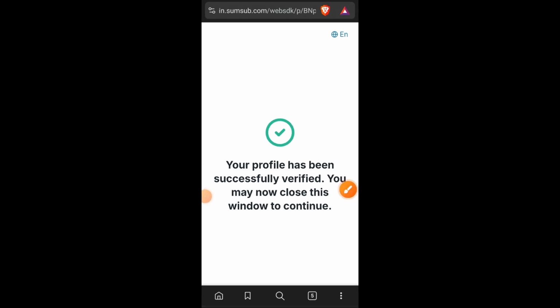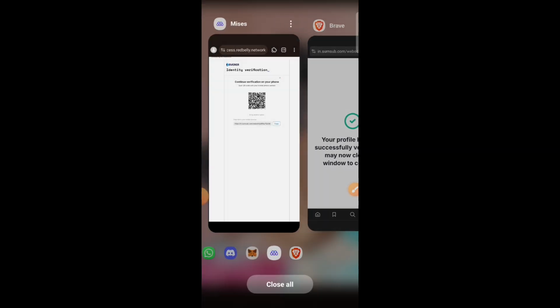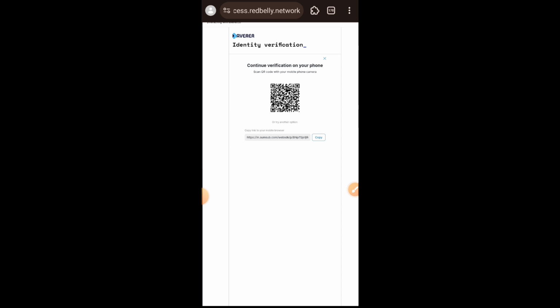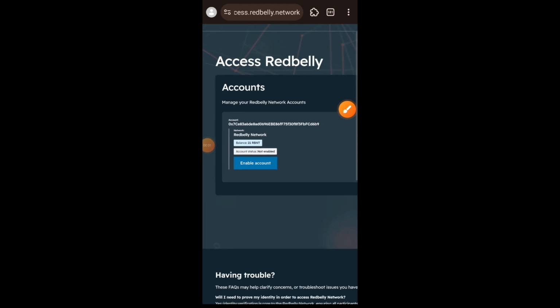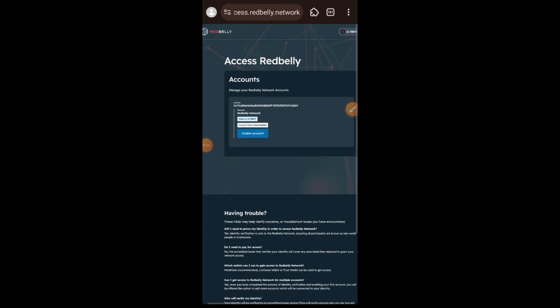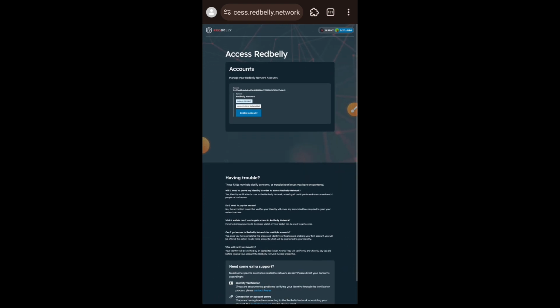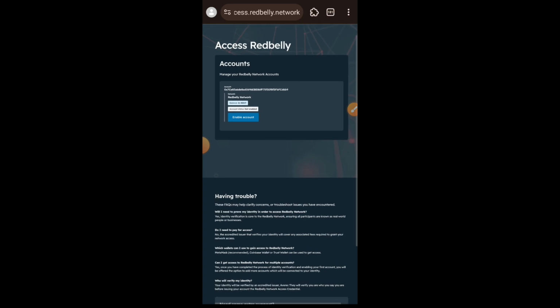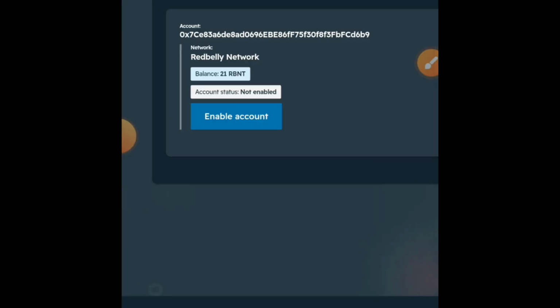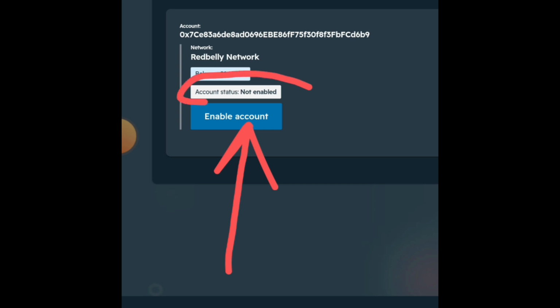So this is not the end. There is one last step that you need to take before gaining full access to the testnet. Now go back to your MySys browser, or if you are using PC, return to your PC and just close this page. Go back to access.redbelly.network. So now you can see that the information being displayed is different from before. And then you can see wallet status not enabled. So you have to enable your account. Tap on Enable Account.